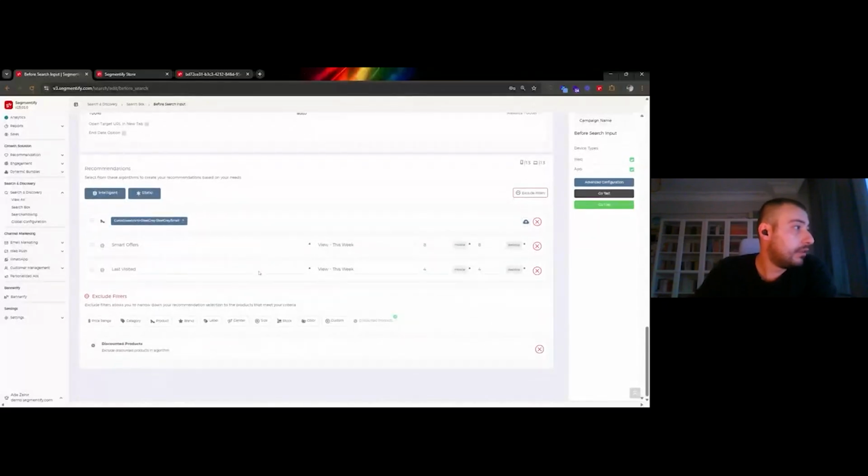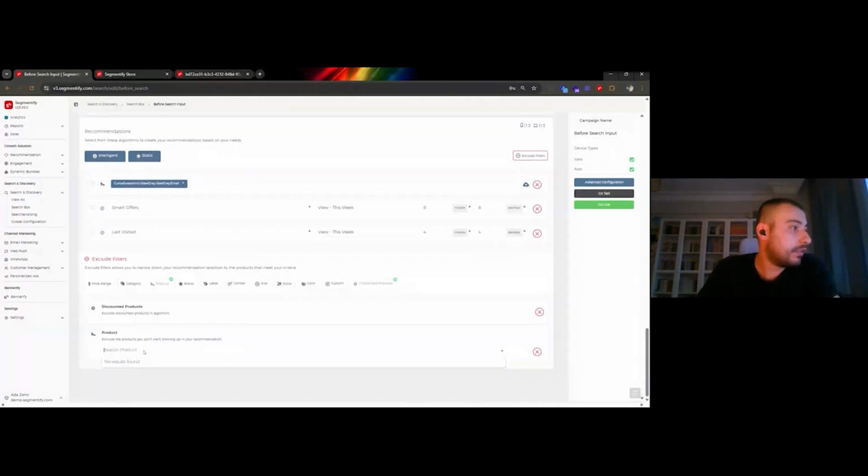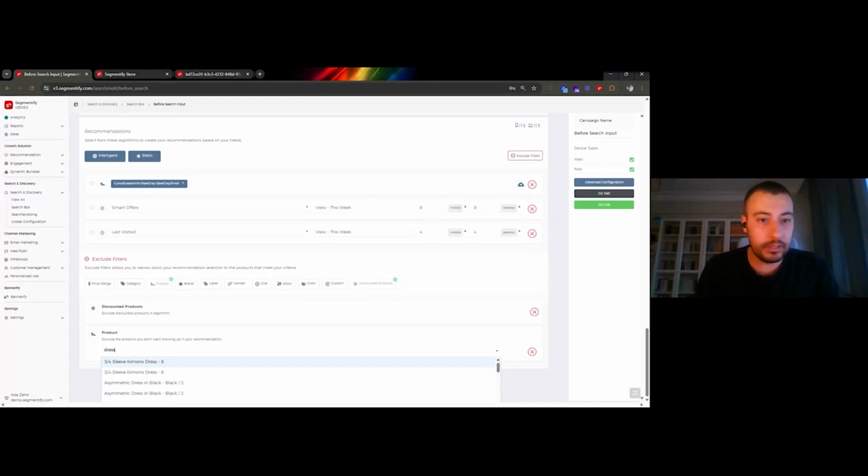And also, for some reasons, our customers need to exclude some products in their search box, including both before search and after search. You can exclude some products if you don't want to show them in the search. For example, if you have a very cheap product that you don't want to show very frequently, you can directly hide it from here, just typing the name of it, the product ID or the product code of it in here.